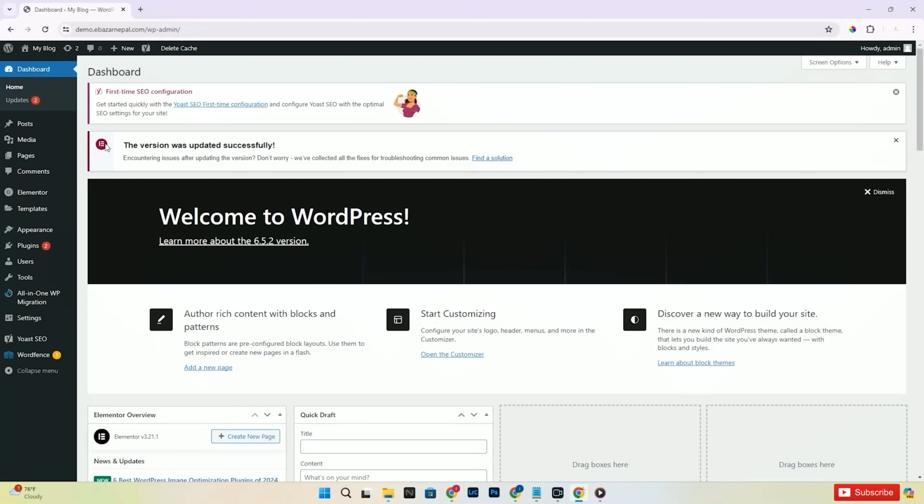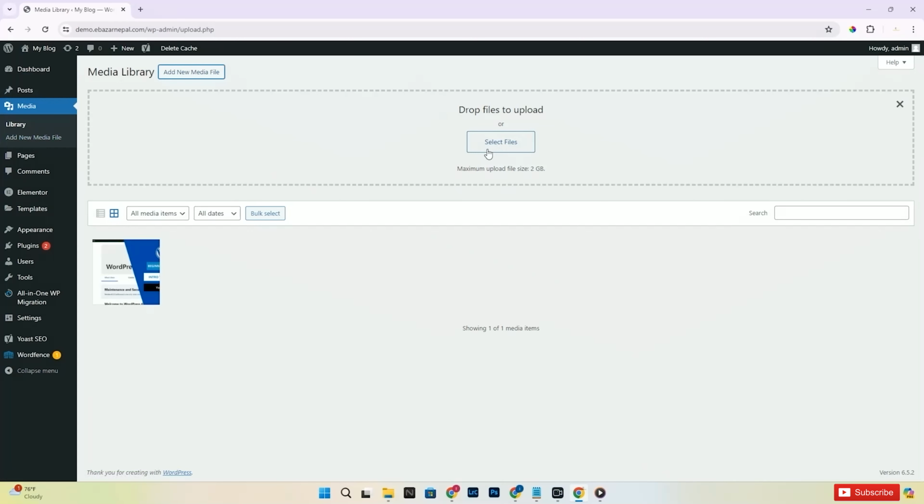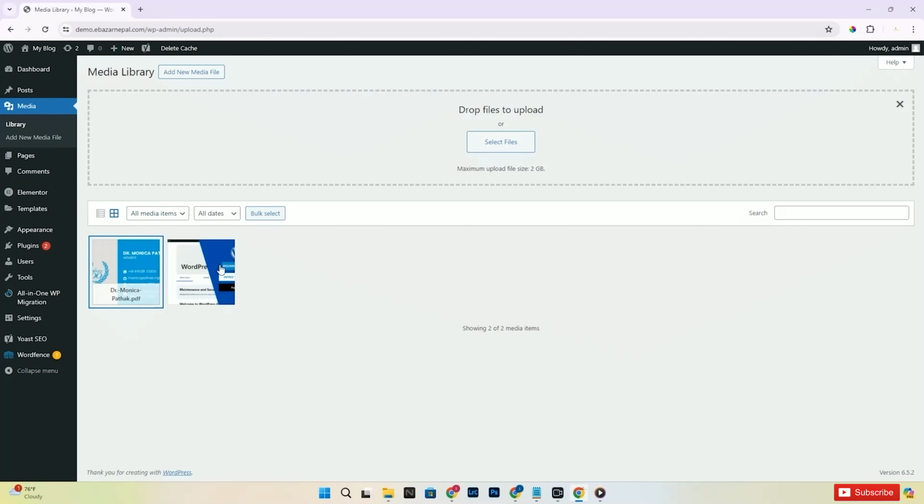To upload a media file to your WordPress website, simply navigate to the media section and click on the Add New button. This will open the media uploader where you can select a file from your computer to upload. Once the files are uploaded, they will appear in your media library where you can view, edit and manage them as needed. You can also organize your media files into folders or categories for easier access.